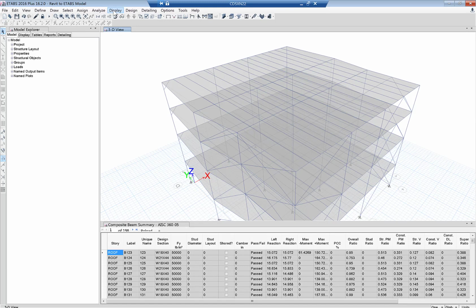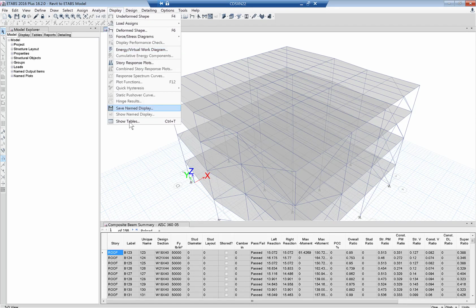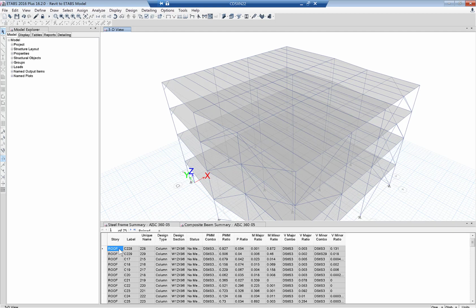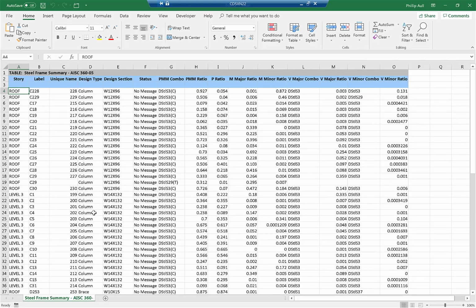Click on the Display tab, Show Tables, uncheck Composite Beam Summary, click on the plus sign next to Steel Design, and select Steel Frame Summary. Once again, right-click in the table and export to Excel. Within the Steel Frame Summary table, you will need to remove any duplicate column and brace names.